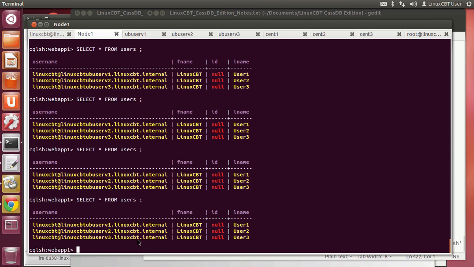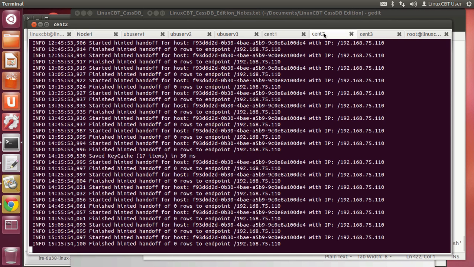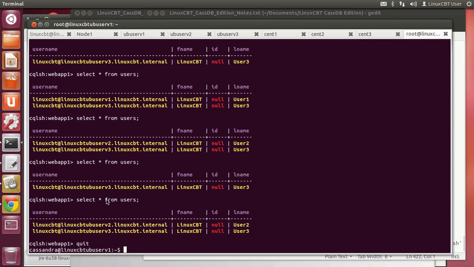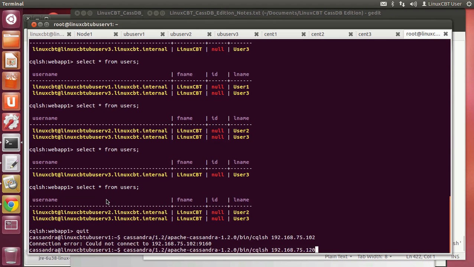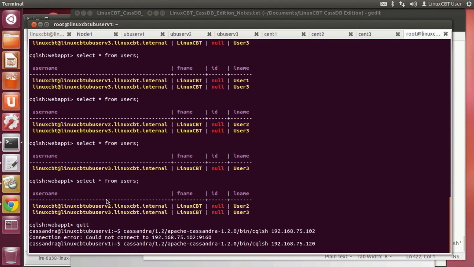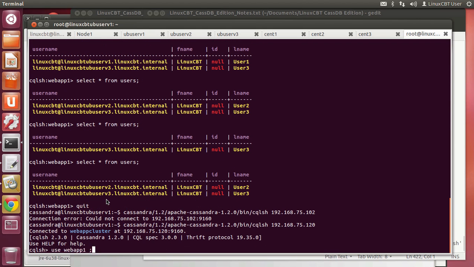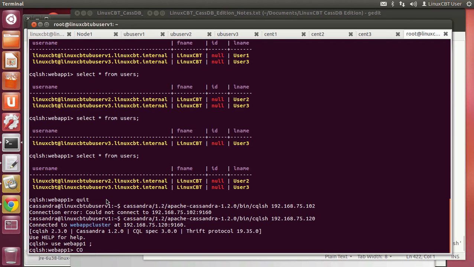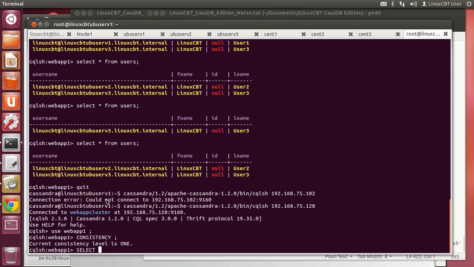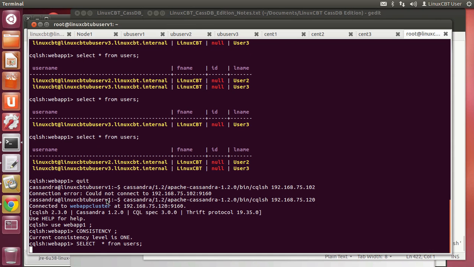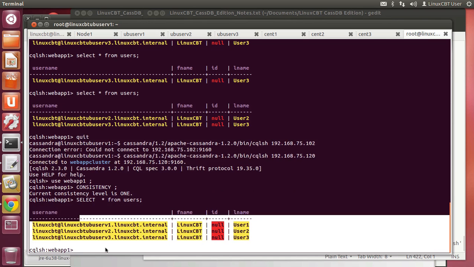But we can always check, let's say, on a different node, either locally or remotely, if we've got a different window open, or we just use the client and specify a different node, maybe 192.168.75.120, to see if it'll allow us to connect in this mode. So let's use web app 1. Let's show the consistency. And it's 1. Now let's select star from users. Things could have rectified by now. If it comes back with 3 records, we'll just say arbitrarily everyone's been updated in between. So right now things are consistent.